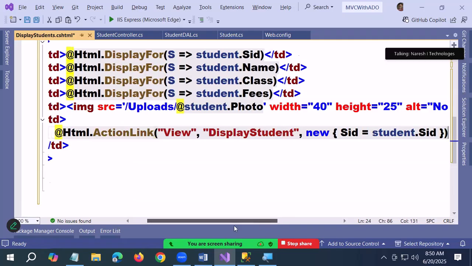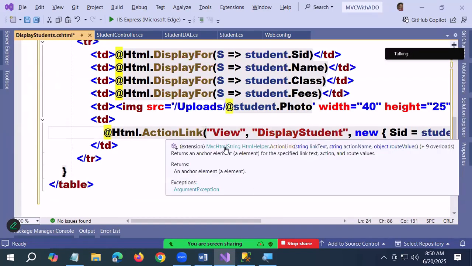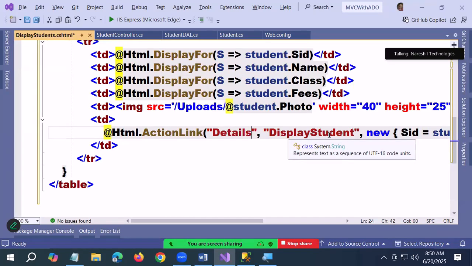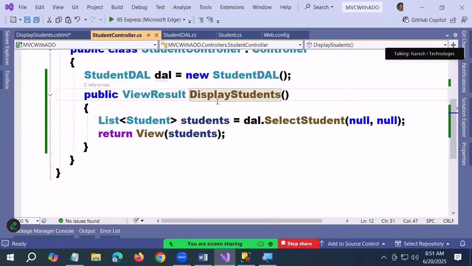Watch, guys. What is the text? You want to show it as details. So show me your choice. When you click on details, it will show the detailed information of that particular student. Okay, let me call it details here. So what will it show you? The details. The method I'm going to invoke is, sir, the previous one, display students.